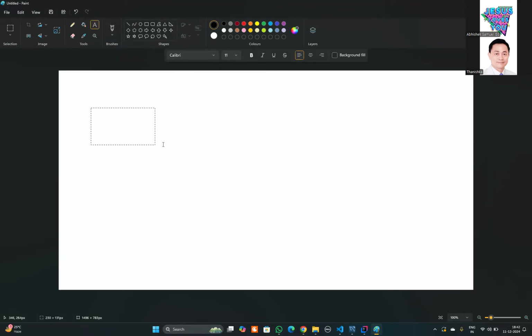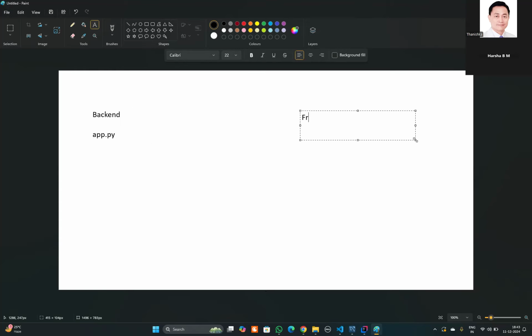Backend is your app.py file. Then there is front end. So that is your index.html file. Right. Okay. So there will be two-way communication between these two.